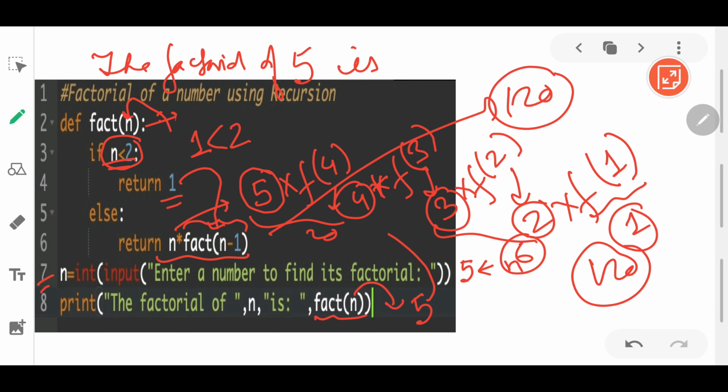particular line which has called it. Which line has called it? The 8th line has called it. So this particular value 120 will be returned here. So we'll get the answer as the factorial of 5 is how much? The factorial of 5 is 120.